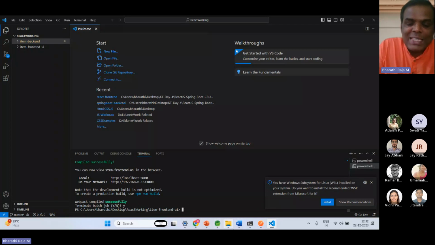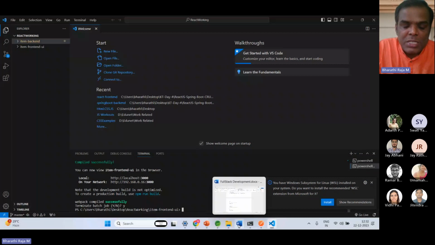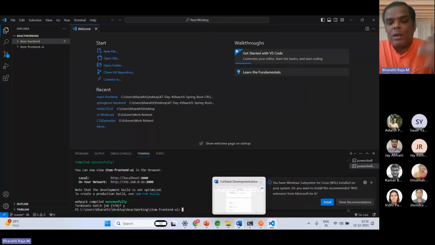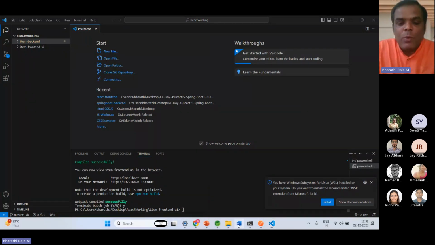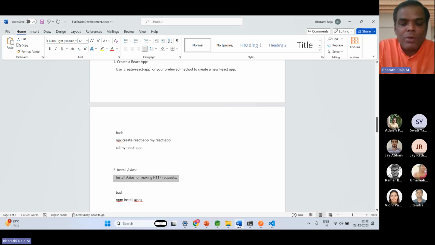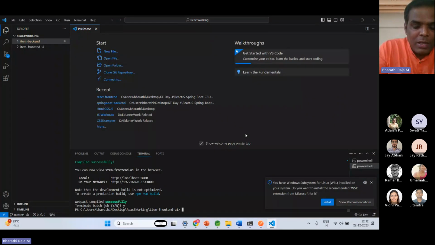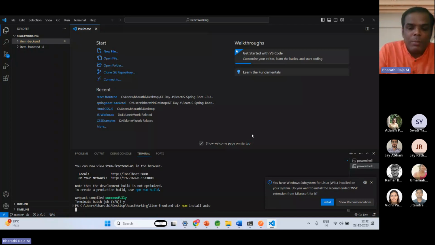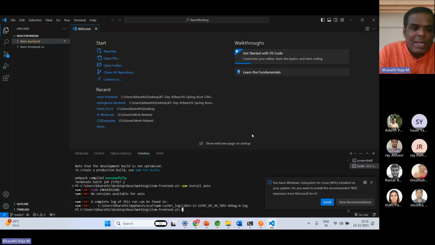Then I need to install Axios. Axios is a library. I need to install the dependencies for connecting with the backend. What is the command? npm install axios. That's it, nothing apart from that. You may think Axios is the only option, or there are other things. A lot of things are there, like the Fetch API, but here we are using Axios. Now I am installing the dependencies for Axios.